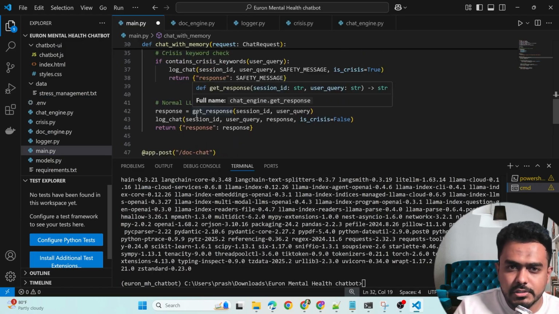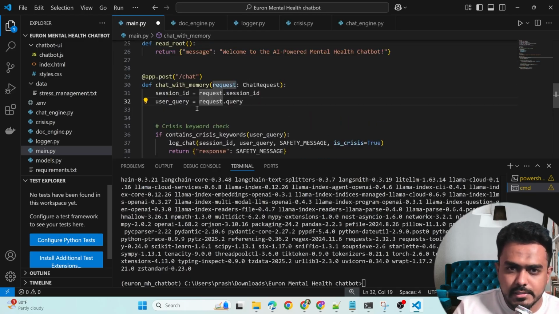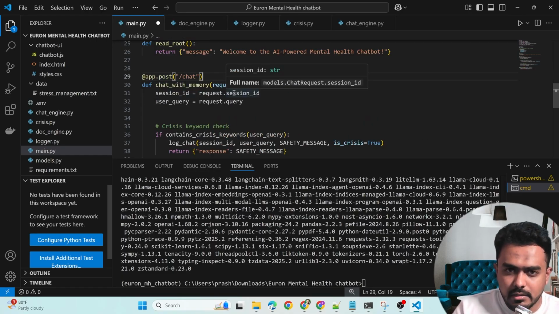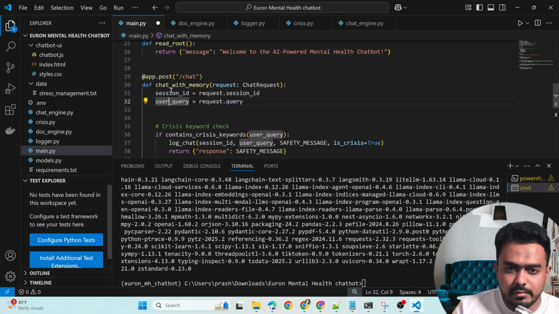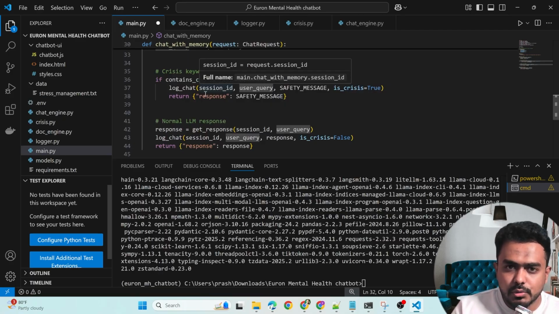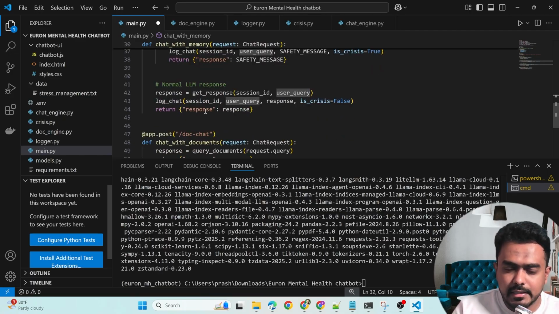Here the slash chat basically helps us to chat based on the user query. This is a POST request. First it will check for the crisis words. As soon as the user sends the data, this is the query. It will check for the crisis keywords using this contains crisis keywords method, which we have defined. Chat memory will have the session ID and the user query, and first we check the crisis keyword. If no crisis is detected, then get the response from the LLM through get response, which I've already defined.